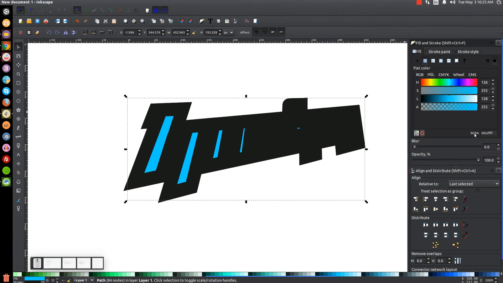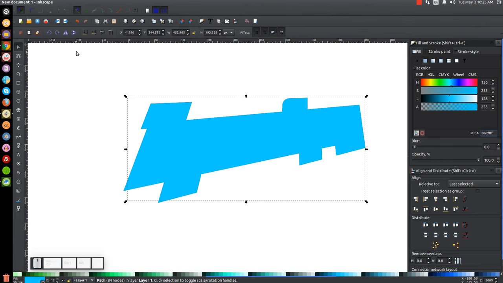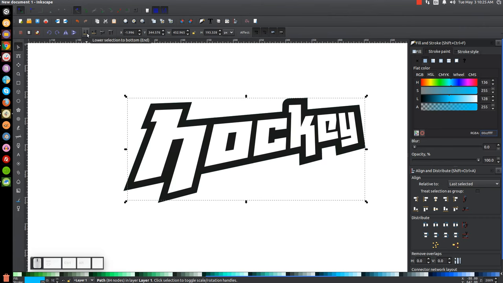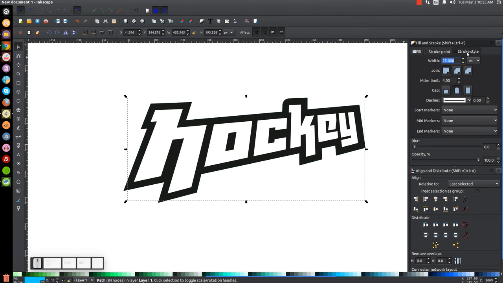whatever RGBA that is, we're going to click and drag over that, right-click and go to copy. And we'll go to the stroke paint tab and we'll give the outline, otherwise known as the stroke, that same shade. So we'll erase that and paste that in there, Control V. And then we can lower this to the bottom.